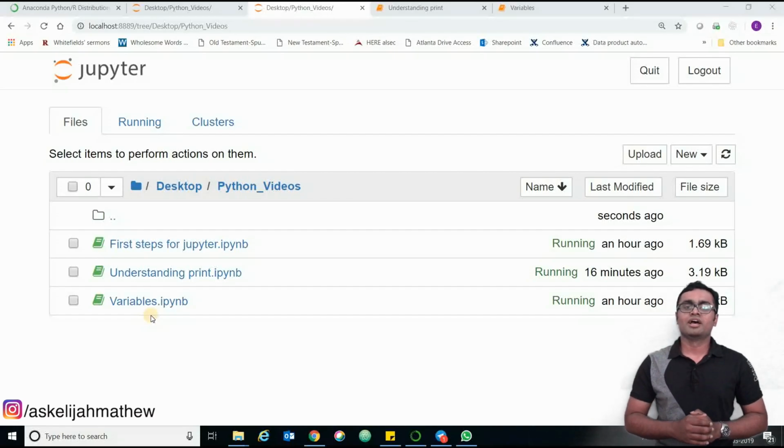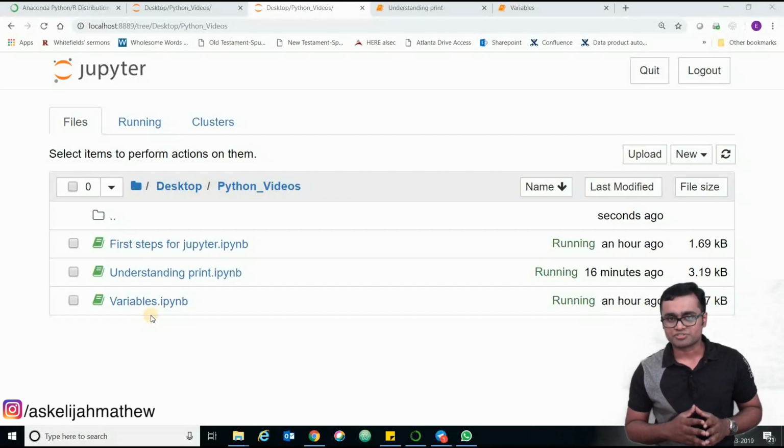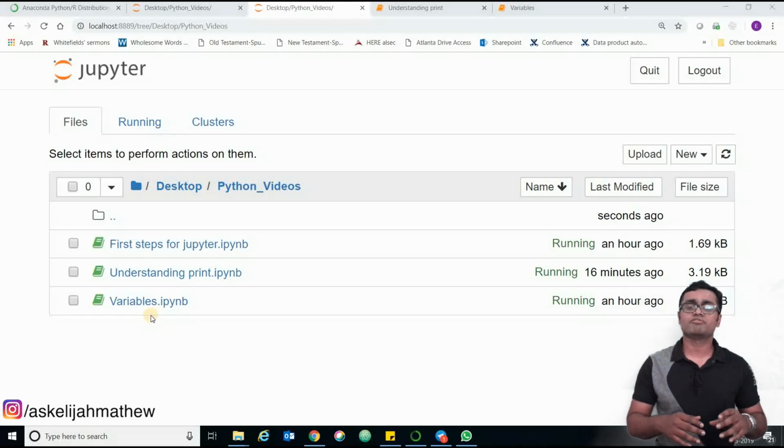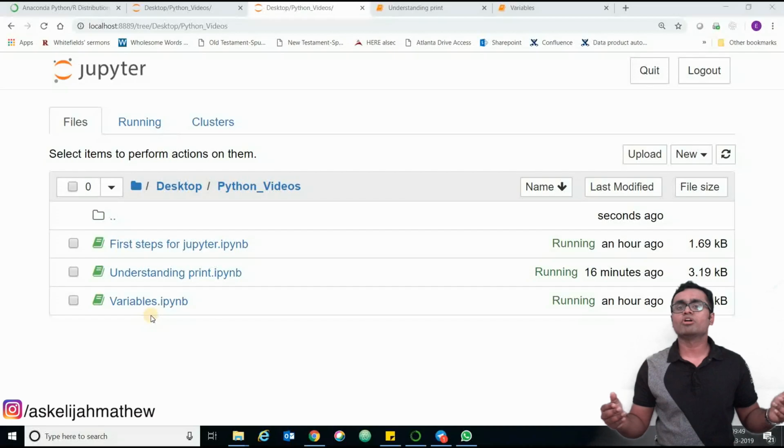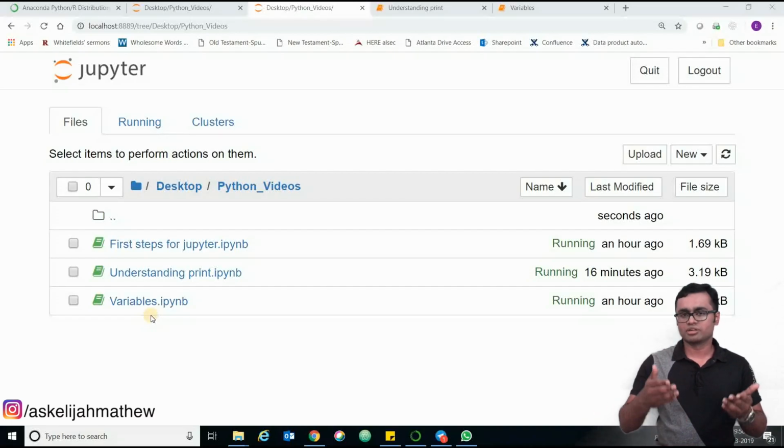Welcome back. Let's start with something called functions. What exactly is a function? A function is a piece of code which you will write such that whenever you want to use it again and again, you can call it in the code multiple number of times.